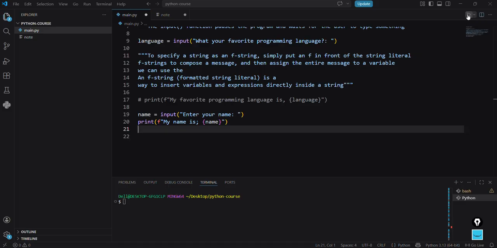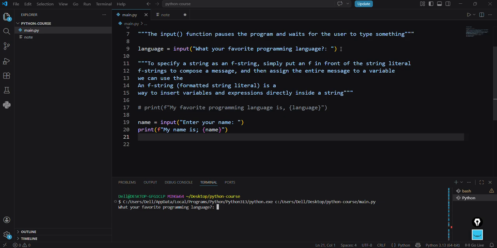Because the input function pauses the program and waits for the user to type something. What it does right here is pause the program, and then wait for me to type something on the console. Let me comment this one.